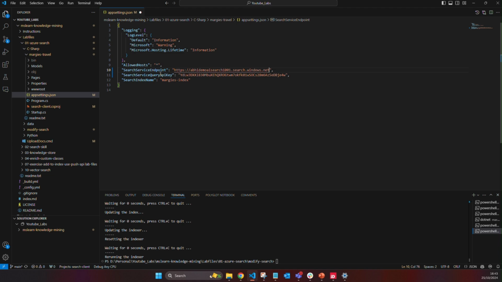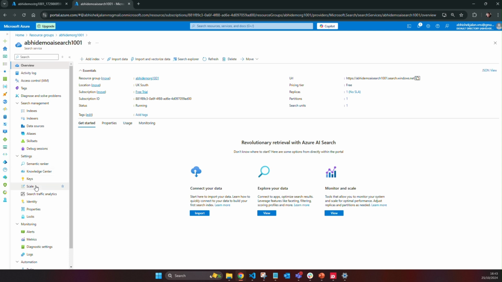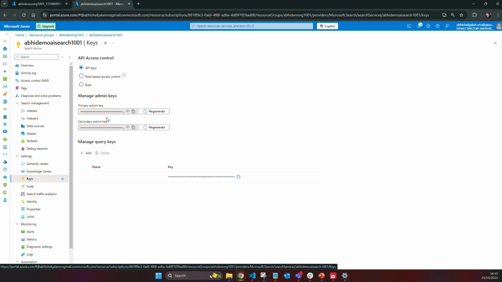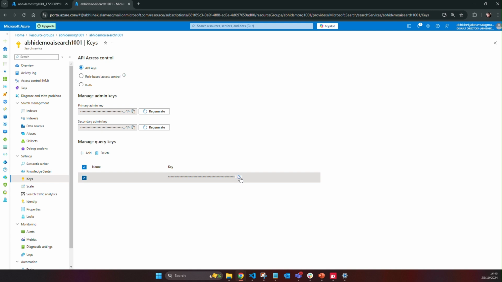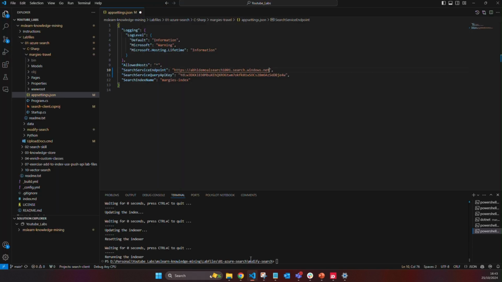So I have updated it. It basically needs a query API key, so let me get it. You can see these are the two keys. It needs this query API key. So we have done it.